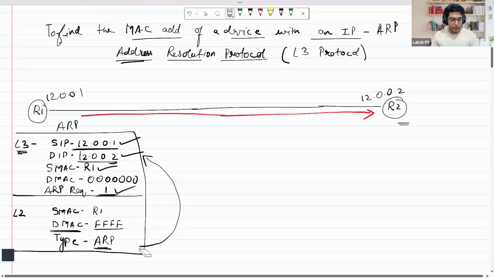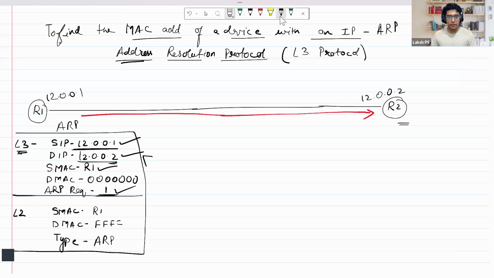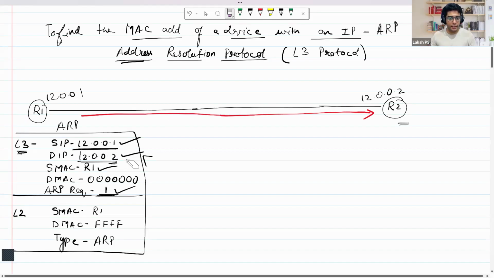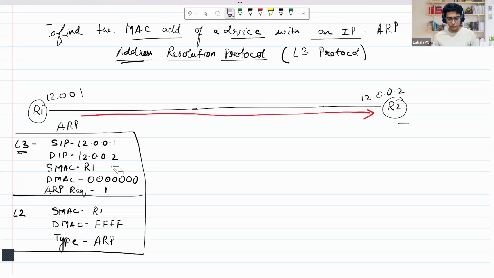R2 sees that the layer 2 header is a broadcast header. So it checks the type field. It says that it's an ARP packet. So to know if the ARP packet is for R2, it needs to open up the layer 3 header. When it opens up the layer 3 header, it sees ARP information. And in that ARP information, it sees that an ARP request is sent to 12.0.0.2, which is R2's IP address. Correct? So R2 is now confirmed that this ARP request is for me. Now R2 has to respond to this ARP packet.